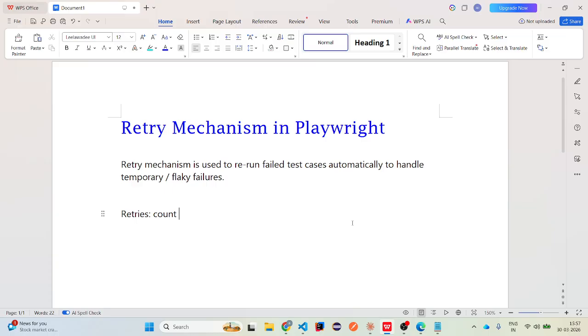So in a simple definition, as you can see on the screen, retry mechanism is one of the features which is used to rerun the failed test cases automatically to handle the flaky failures.